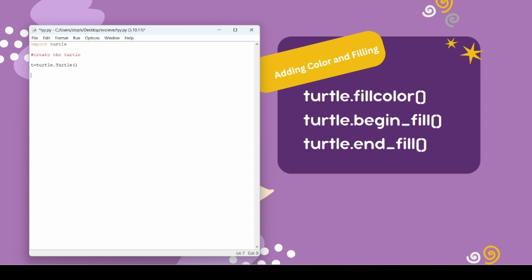Then we set the fill color. T dot fillcolor of, we say, yellow. Then we'll begin filling the shape.